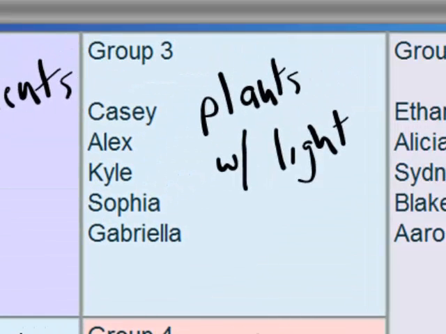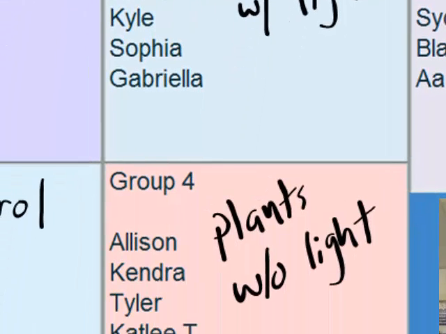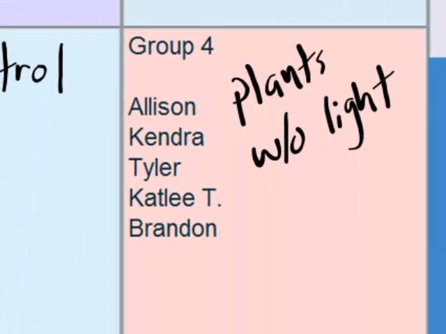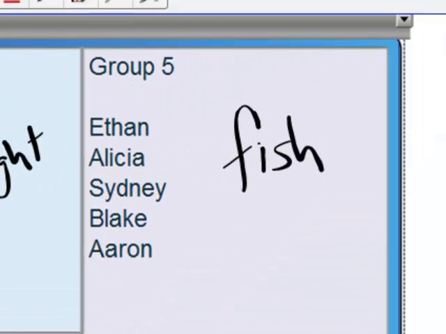Now, group 3, you are plants with lights. We're going to have some aquatic plants in there, and we're going to see if those plants change any of the factors, any of the qualities of the water. Group number 4, you are plants without light. In this scenario, we're going to give you some tin foil. We want you to wrap up that bowl so no light can get through. The plants are in the water, but no light can get through. And we're going to see what happens to the water over the next 5 days.